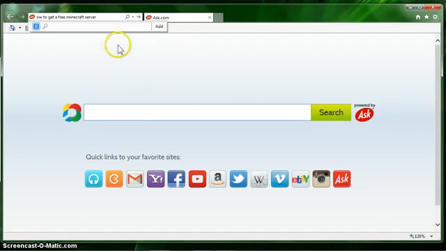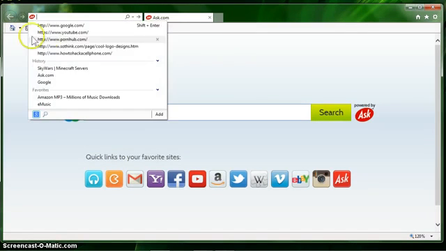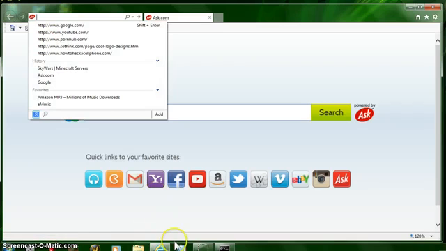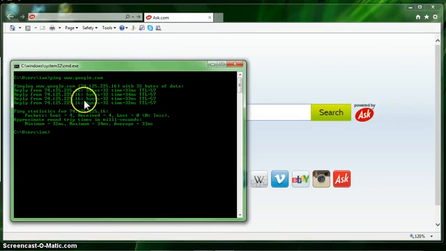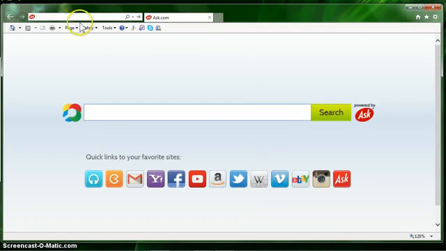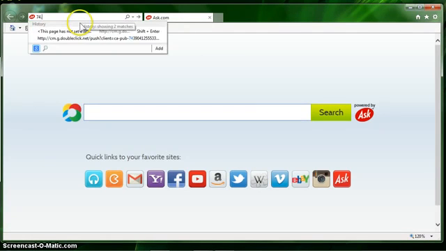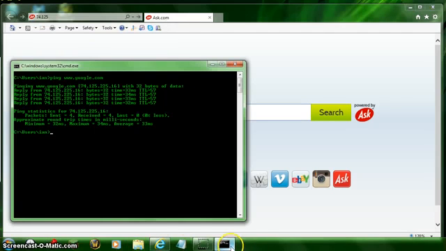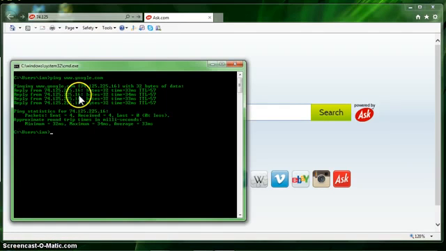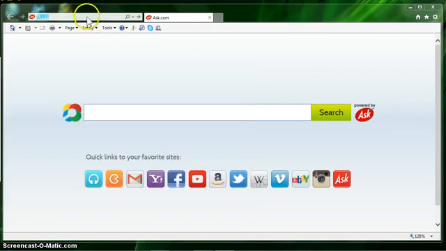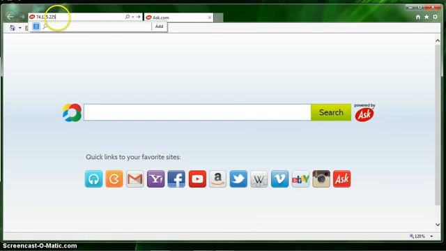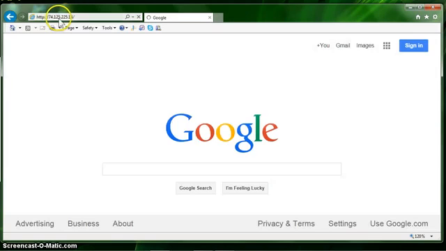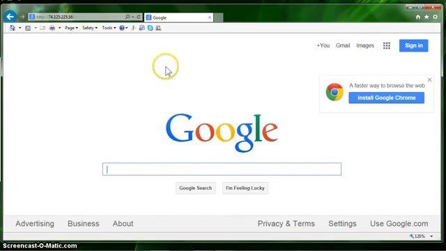And let's type in that IP address. So paste that IP address. Okay, let's just look at the IP address. The IP address is 74.125.225.16. Enter. And look, it brings me to Google, because that's Google's IP address.